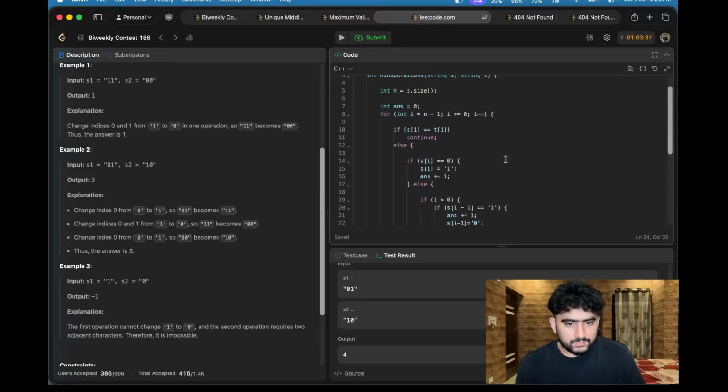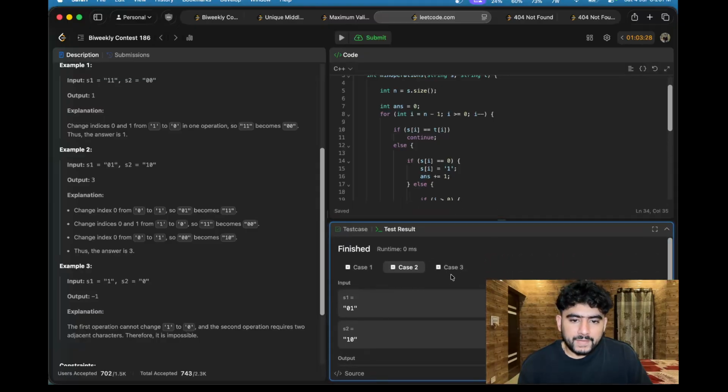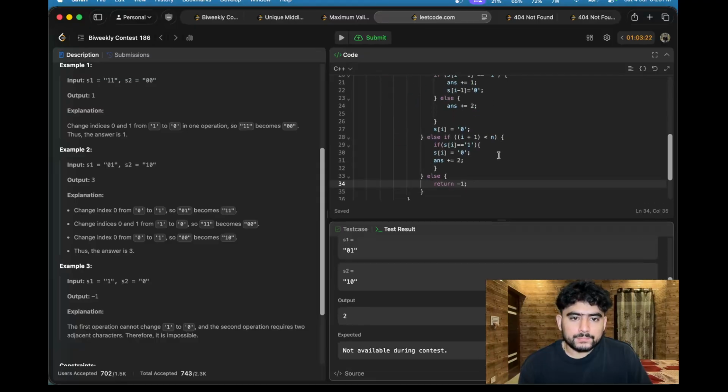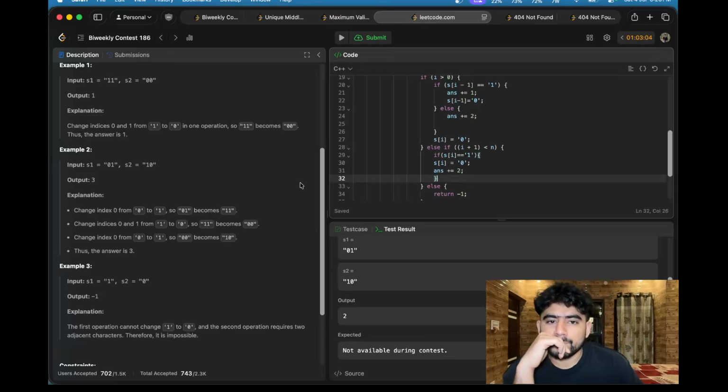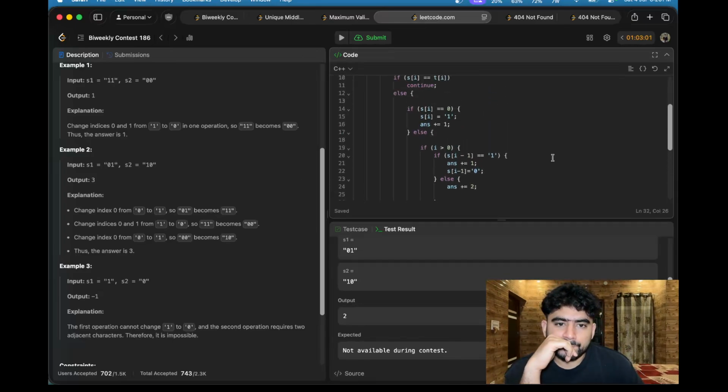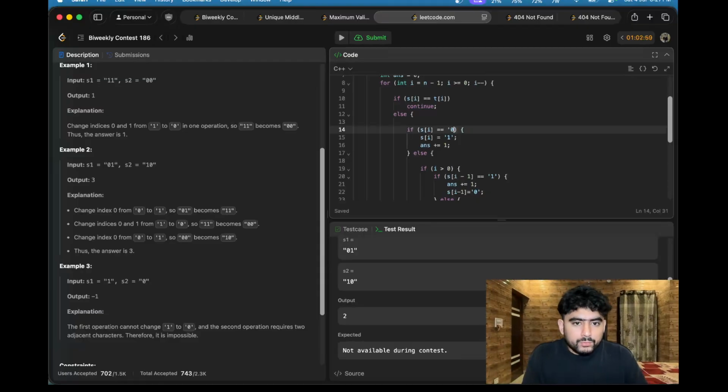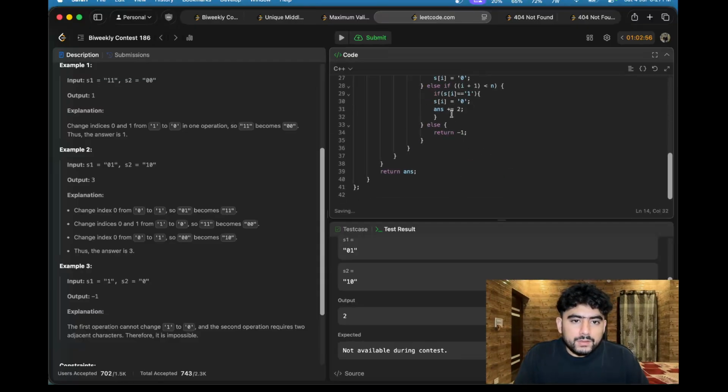Let's again try to run this and see. We are getting 1 for this, but 2 for this now. So in both the cases we need to add 2, so I think we can skip this thing.